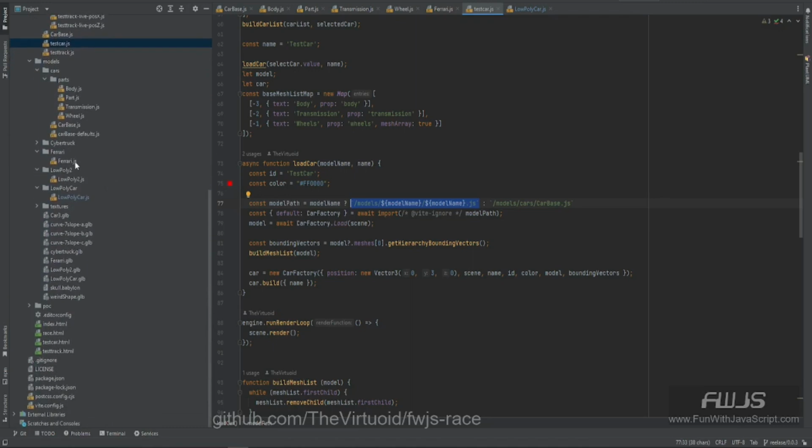If you look on the left hand side here, that model name is either going to be Ferrari.js, LowPolyCar.js, or CarBase.js, because the default here is going to be CarBase.js if there is no model name. Then I'm going to do an await import, and this is a dynamic import in JavaScript. I'm just going to stop the program at line 78 and do an await.